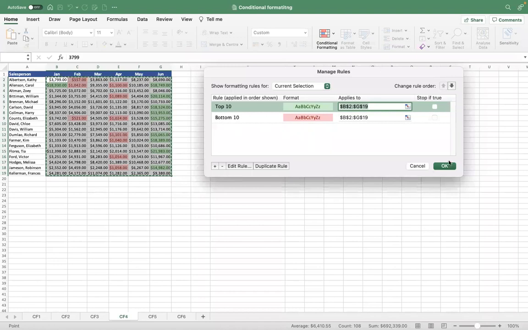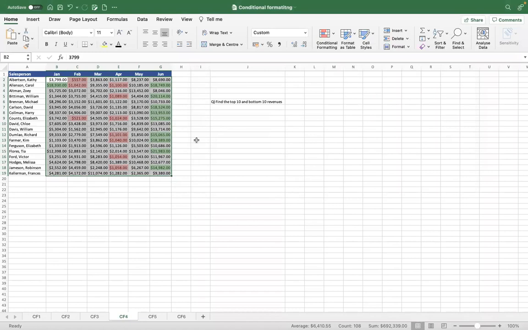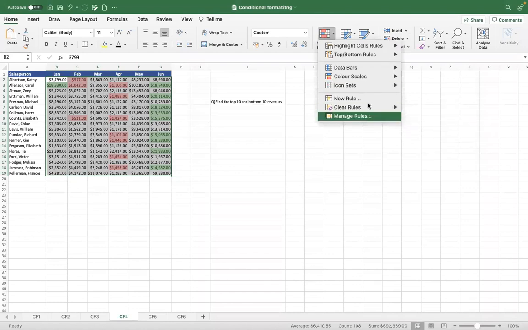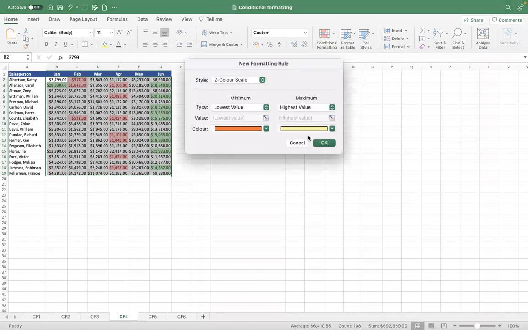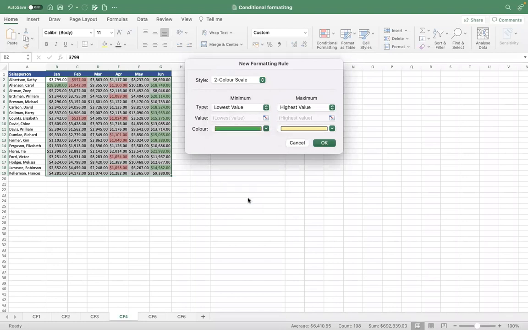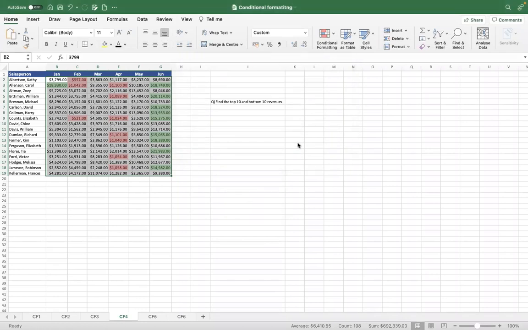And yeah, it is applied, and then you can do the top 10 and bottom 10 as well. If you want, you can clear the rules and try it yourself, or apply a new rule. As you can see, the minimum is lowest value and maximum is highest value. You can change it to a number, percent, or formula, whatever you want. You can change the color coding as well. Right now it is red, you can change it to green or something like that. And then you can change the diverging as well. So these are the things that you can try. Okay, any doubts on this one?